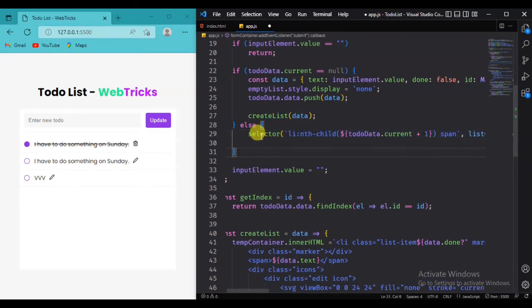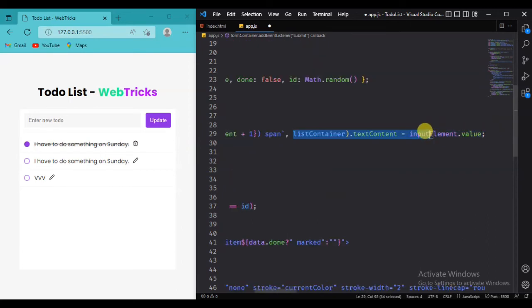So first of all I will select this li tag using the nth-child function, that is a CSS function. It is one-index based, and here this is the array index, so this is zero-index based. So I will add 1 to this index, and it will select the span inside the list item. Then I will change the text content of the element with the current input element's value.